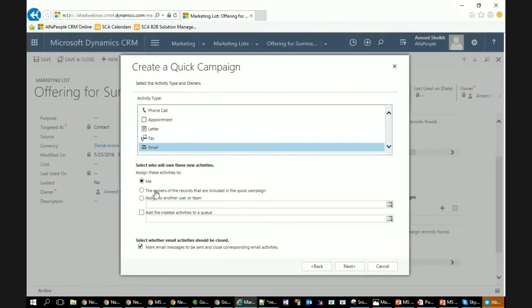The next feature is who will be doing those activities. Will that be the person who is executing this quick campaign? Would that be the person who is owning the contact involved in the quick campaign? So for example, I have chosen 4 contacts, and they are all from different owners in the system. So different salespeople have the ownership of those contacts. So should the respective sales guys be owning those emails?